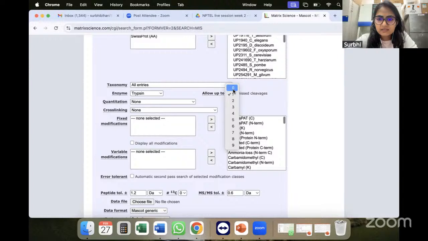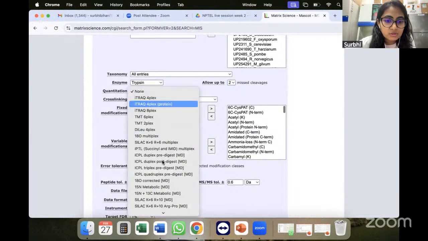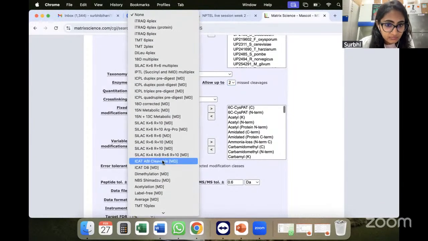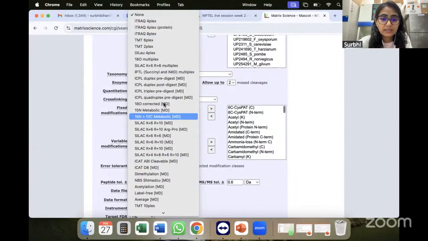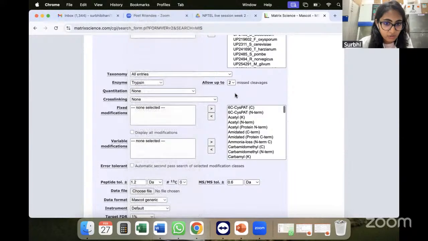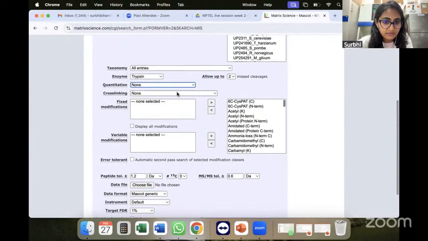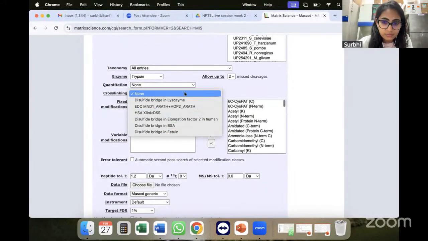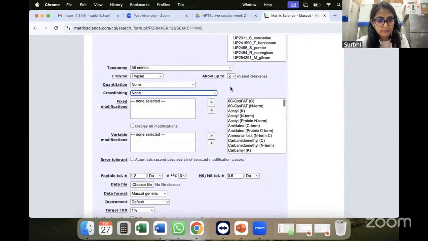0 is very stringent, and as we go up, the stringency is reduced. So we'll for now mark as 2. We can allow up to 2 miscleavages. Then there's an option to quantitate also, if you have used any labeling technique for quantitation, but right now we are not going to use that. Then again, for cross-linking also, there are options if you have done cross-linking in your samples.